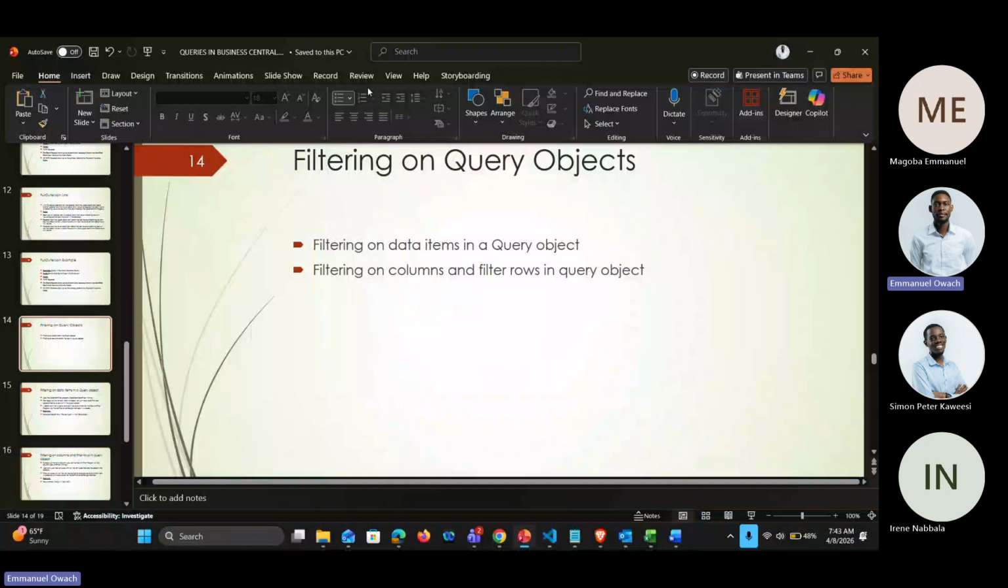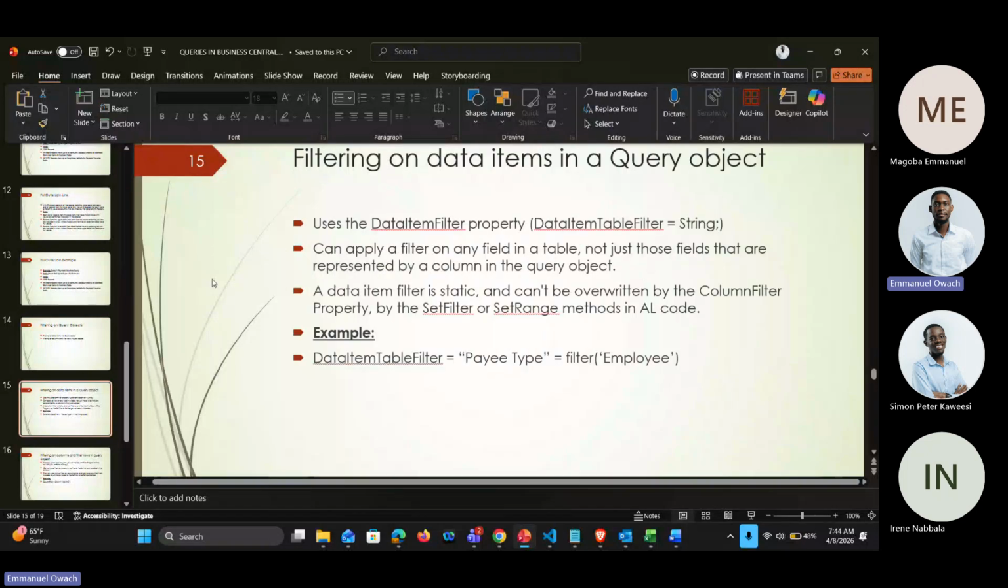There are a couple of ways we can filter. The first way is to filter directly on the data item in the query object. The second way is to filter on the columns and on the rows in the query object. So we'll start off with filtering on the data items. To do that, we have a property in the query object called data item filter.